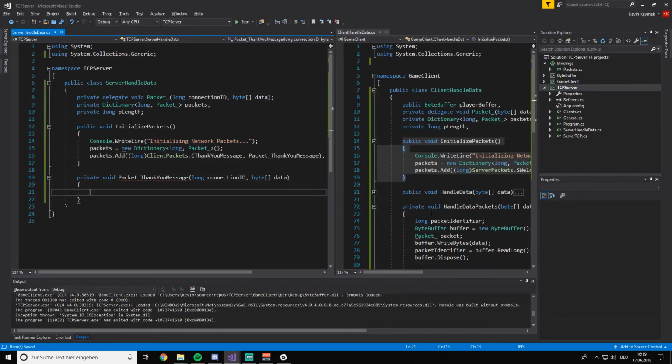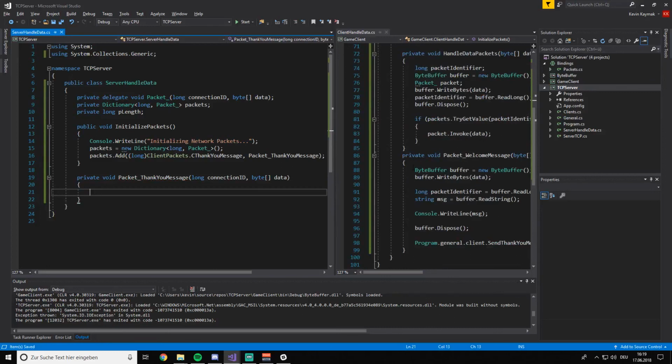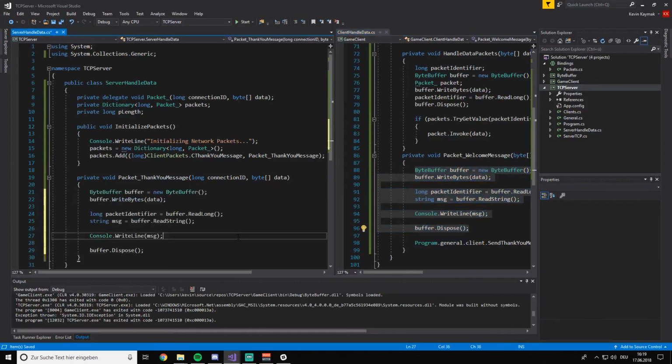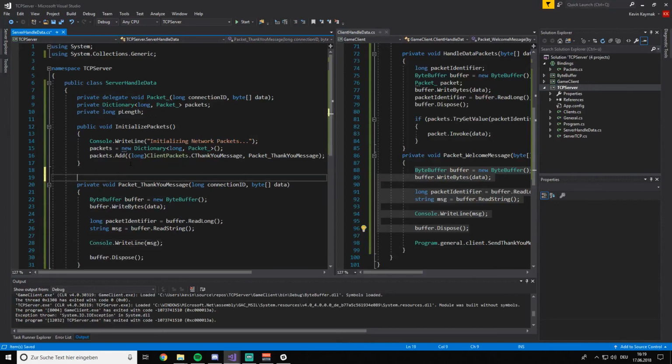And now we can say, or we copy everything like that. We copy everything from our welcome message into our thank you message, because we are also sending packet identifier and a string. And now we are coming to the handle data.